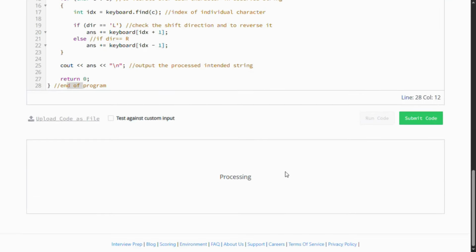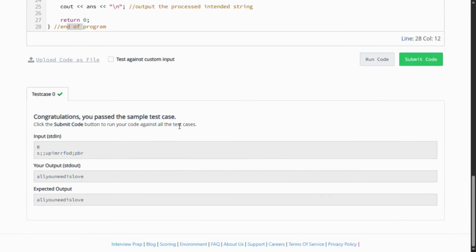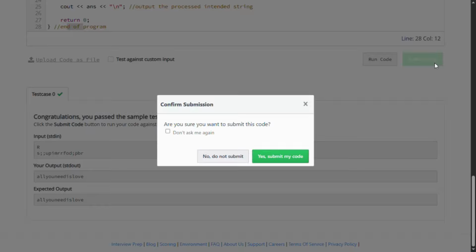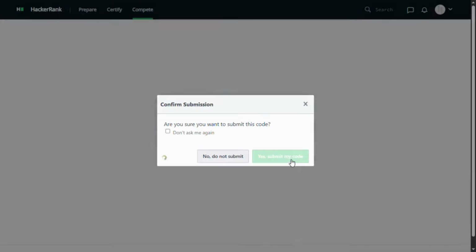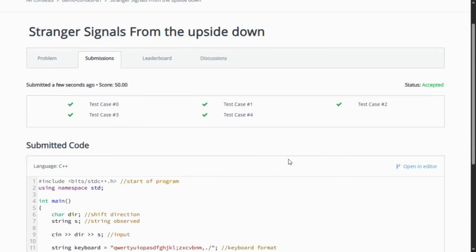We'll run the code. The code has successfully passed the sample test case. We'll now submit it. The code has passed all the test cases successfully.